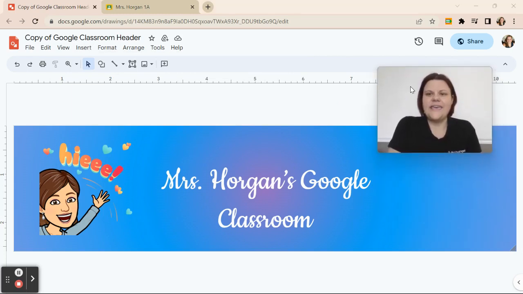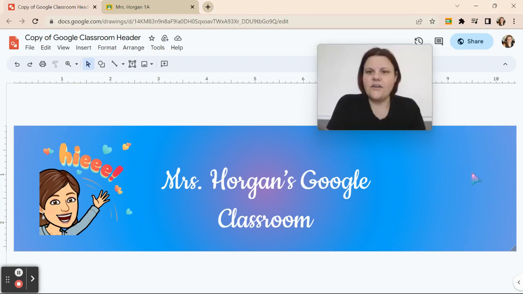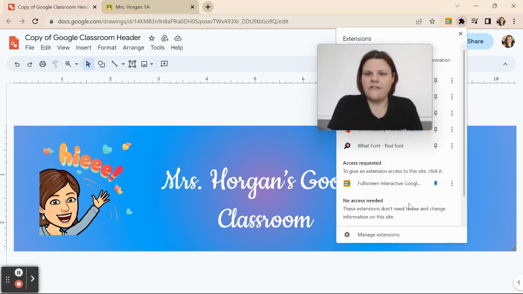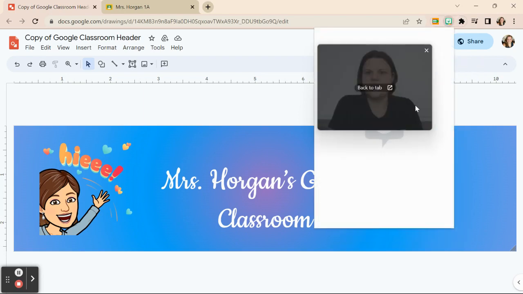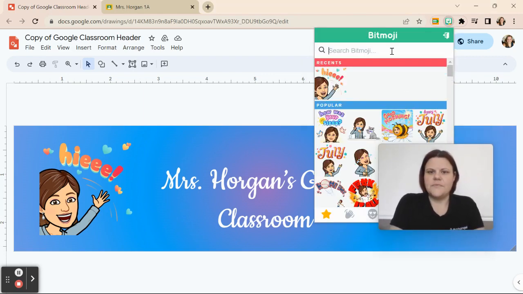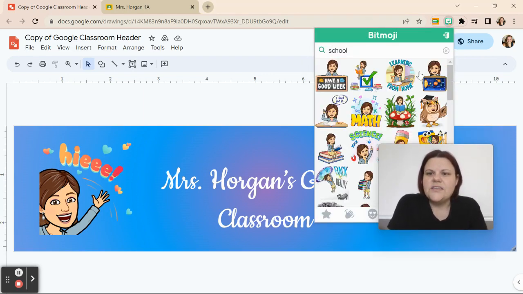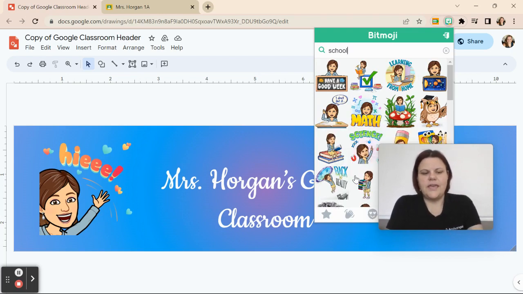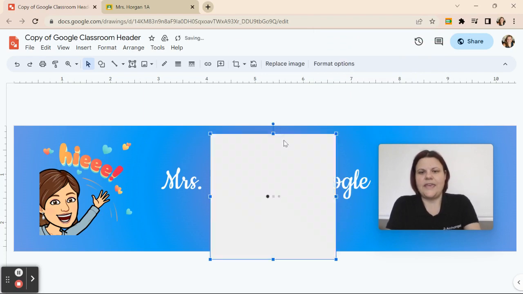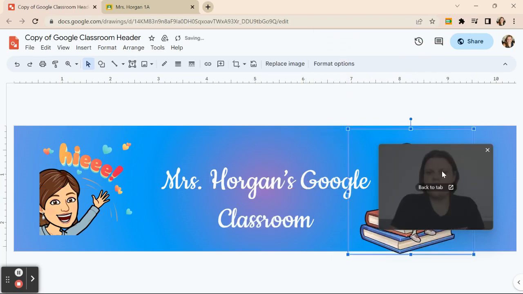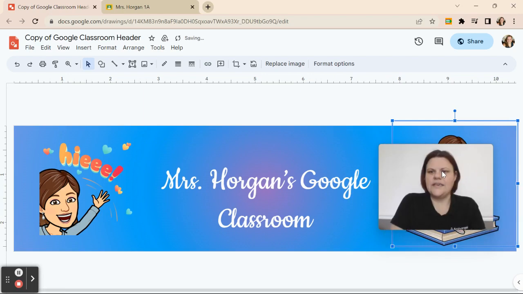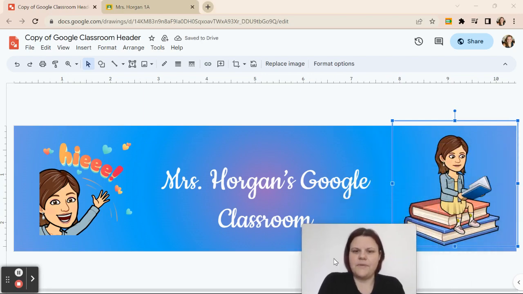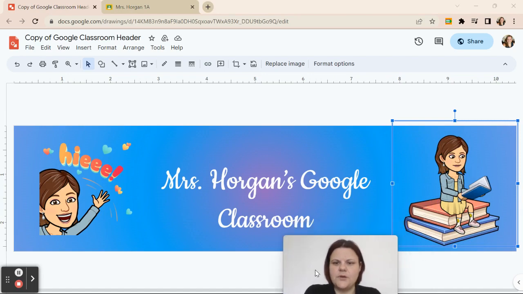So once I have an image that I like here and I want to finish it up, I'm going to say, let me add one more of my Bitmojis in here, and I'll type in school. I like this Bitmoji. So I'm going to, again, right click, copy the image, and then I can come back in here and I can paste the image. There's my Bitmoji, and I can move her the way that I want. So now you can see that my Bitmoji is reading on some textbooks.